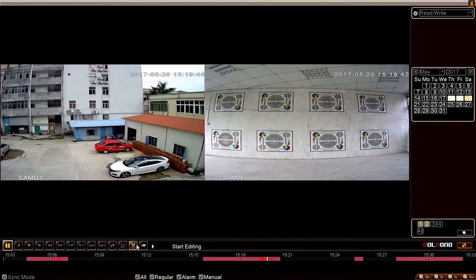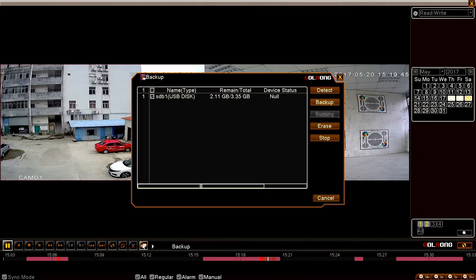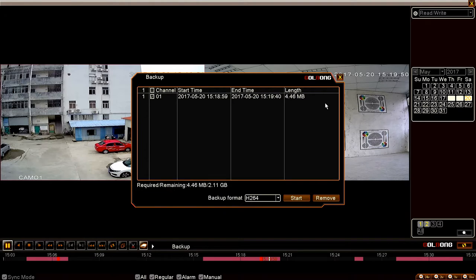Okay, click the disk icon to back up. Now, we should mark the checkbox to select the backup footage.